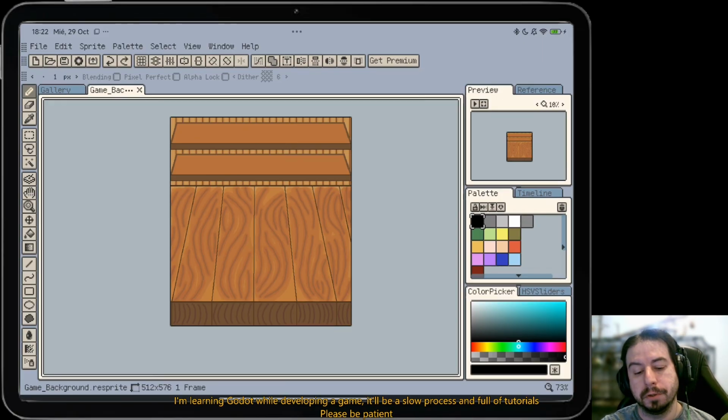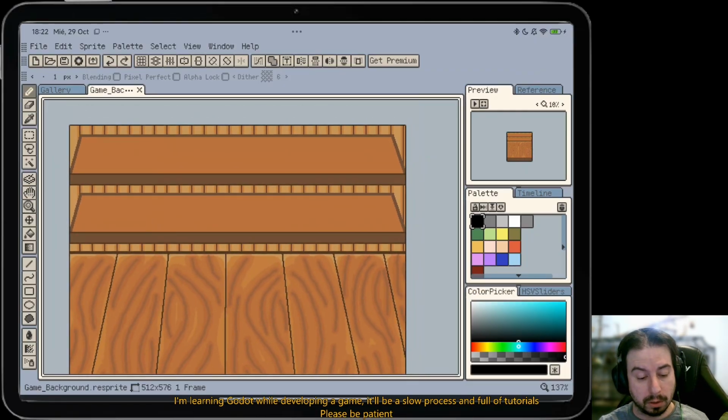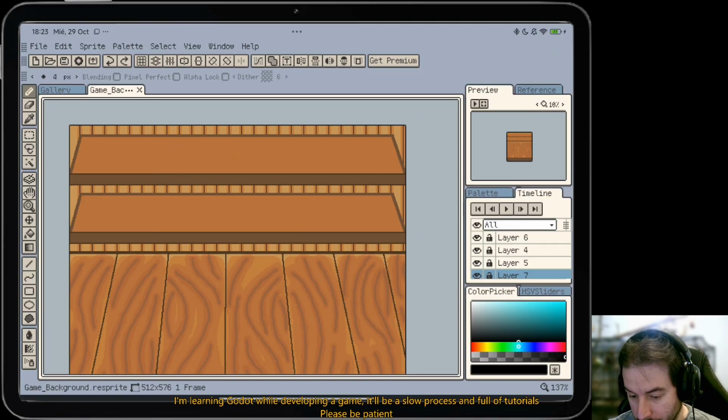Okay, so let's continue with the shelves because right now they're too simple, too plain. So I need to at least give them some texture or at least some divisions here. So I could do like we did on the table and maybe do something like, okay, let me set my layers.